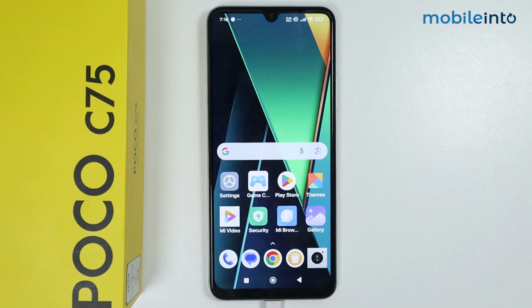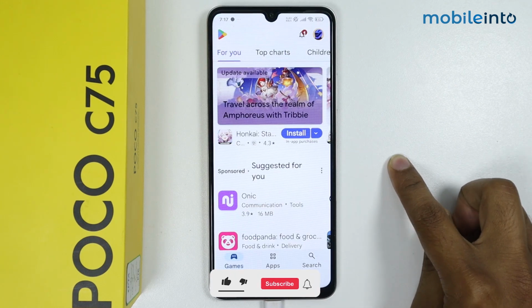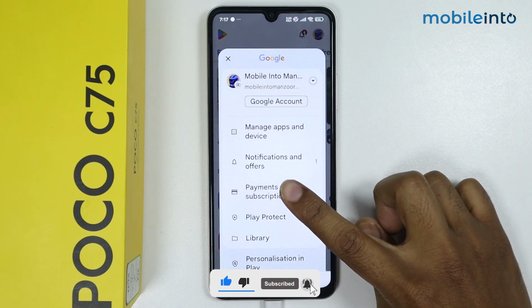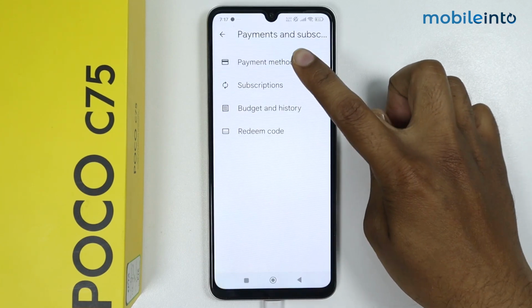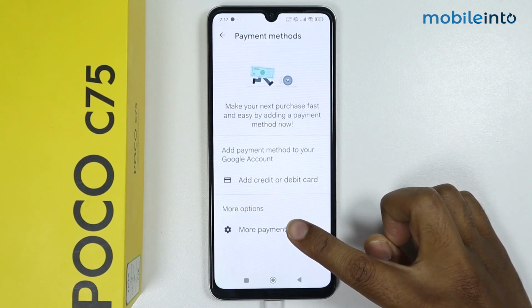In this video, I'm gonna show you how to change Google Play Store country on Poco C75. Open the Play Store, tap on your Google profile, tap on payment and subscriptions, tap on payment methods, tap on more payment settings.